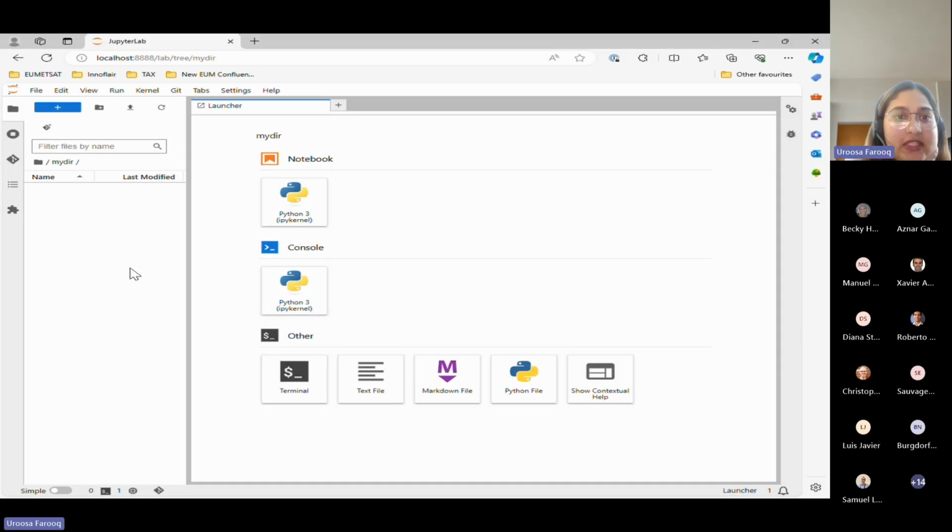So I am pasting this. This will be present in another slide which I will show you later. Once you paste and run that link, you can see the Jupyter Lab is started. So here it has already started.